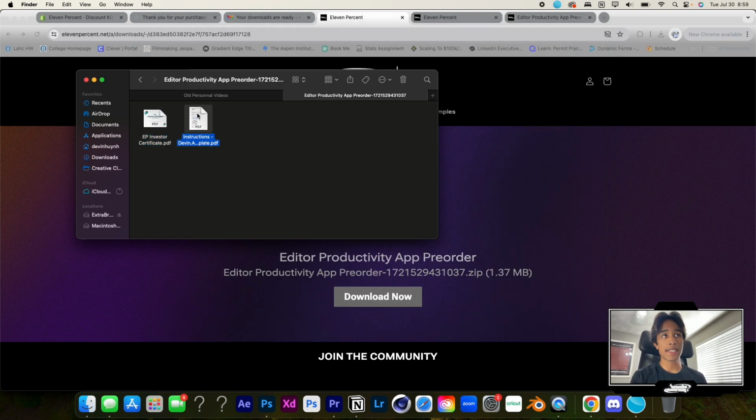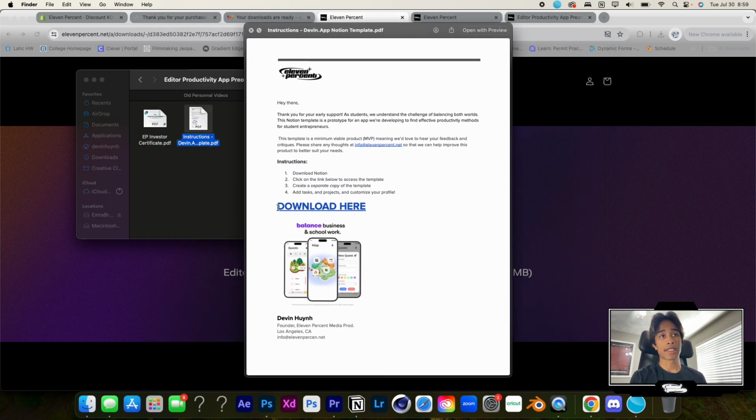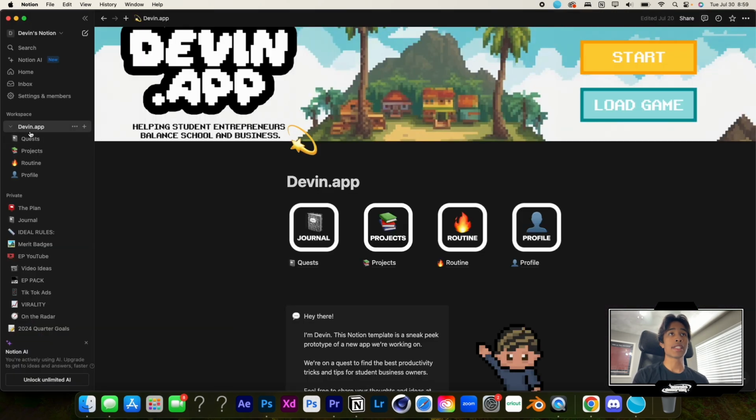And next up is the instructions. Now this is the important part. Just go ahead, click on this link right here, download it. Once you download it, you're going to get this Notion template page right here. Make sure you have a Notion account. Right now the app only works with Notion, but we're currently working on making it its own separate app.